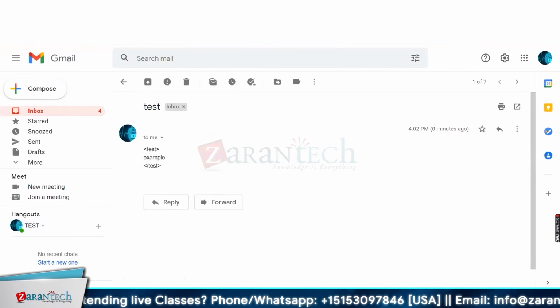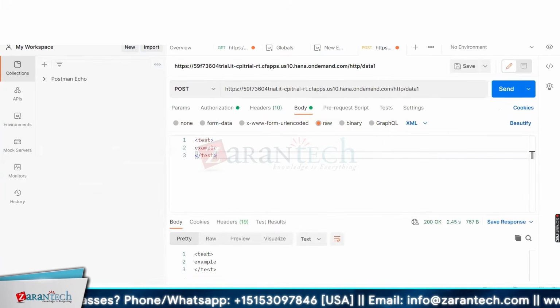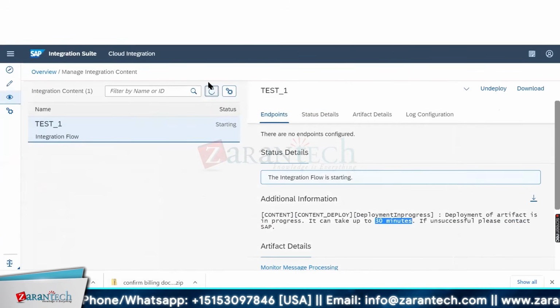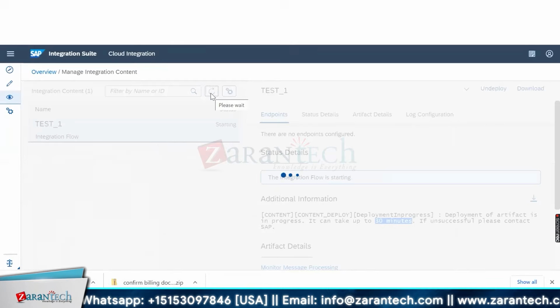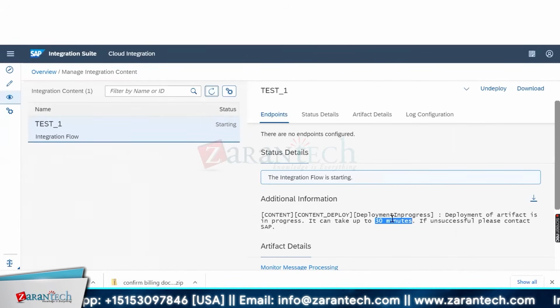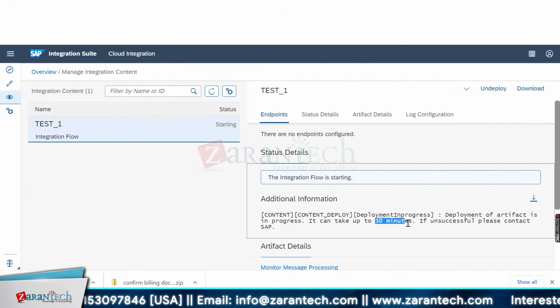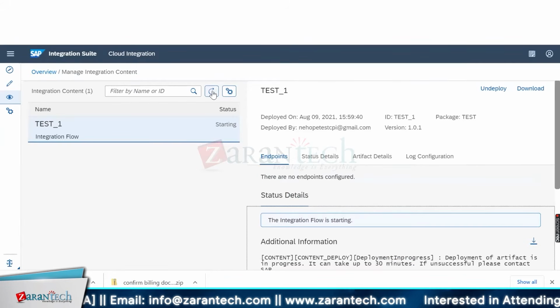Now, these credentials were deployed in some other tenant, so I got this successful message. But whenever you do it for the first time, it will take 30 minutes. You have to wait, then you start your development.